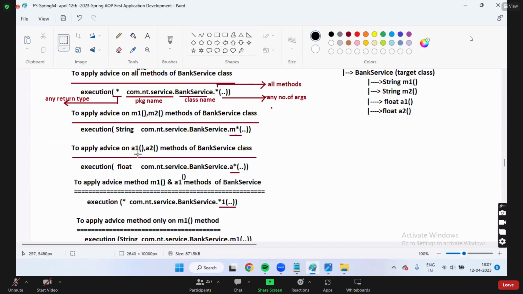To apply advice on A1, A2 methods of the BankService class. A1, A2, what is the commonness, guys? A star, I can say. And the return type is fixed, float, right boss? Execution. What's the return type? Float. What's the package name? com.nt.service. What's the class name? BankService. Here is my A star, two dots. Are you getting my point, guys?